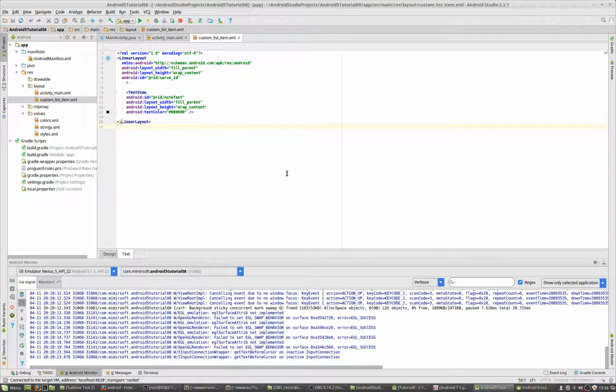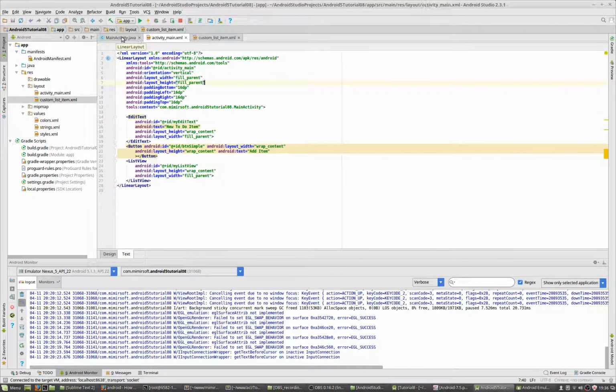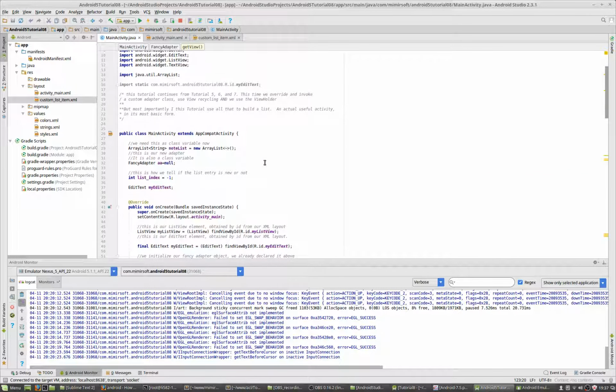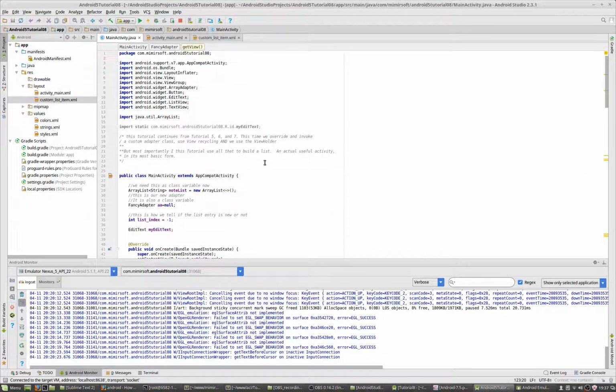So that's a very basic activity that actually works, using the 3 techniques that we learned about in our previous 3 episodes. And this is an example of what you can do with those 3 techniques.